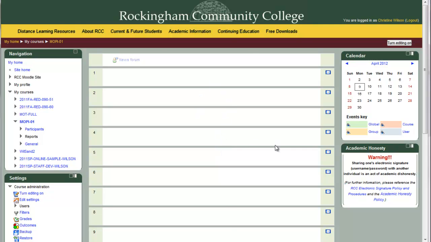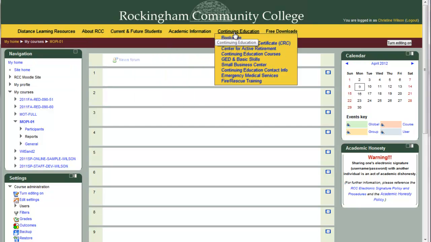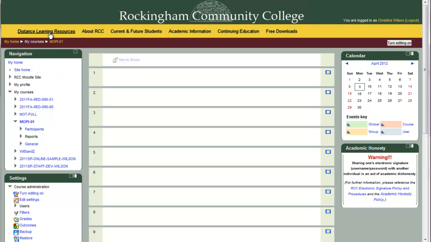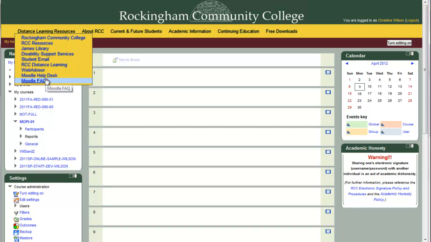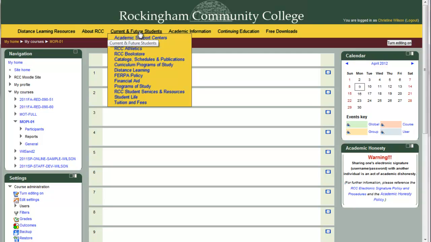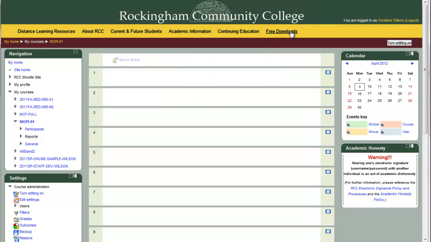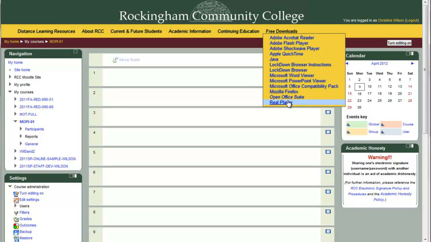And so the first thing we're going to do is look at the structure of the course. At the top of all of the pages on our Moodle site are links to various things. We have distance learning resources for you and your students. We have the same basic information that's provided on the website. And then finally we have free downloads that are provided by technology services.